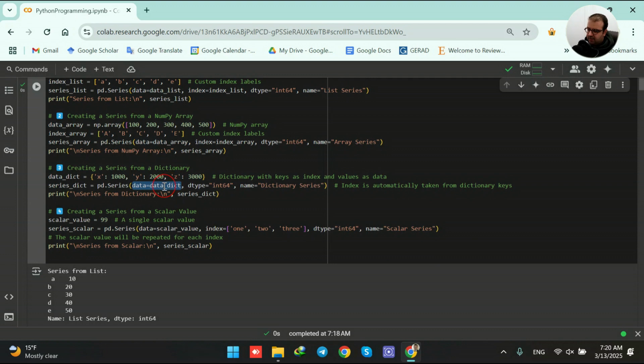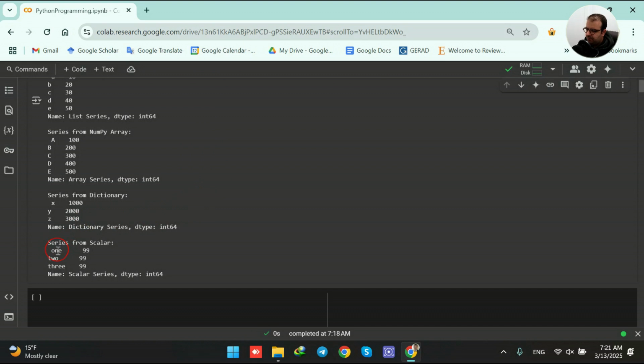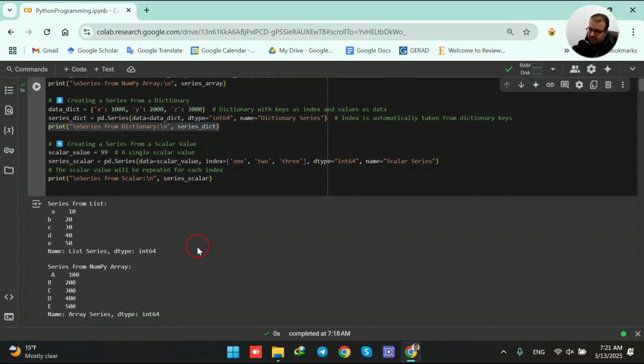Here we just need the data, because the index is automatically taken from the dictionary keys, which are X, Y, and Z. So we only assign data to be equal to data dictionary. Then the data type, we know it's integer, and we give it a name, which is dictionary series. Then we print this dictionary series, and we see X is 1000, Y is 2000, Z is 3000, and the name is dictionary series, and the data type is integer.